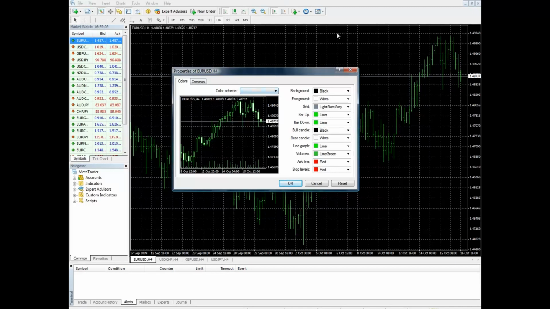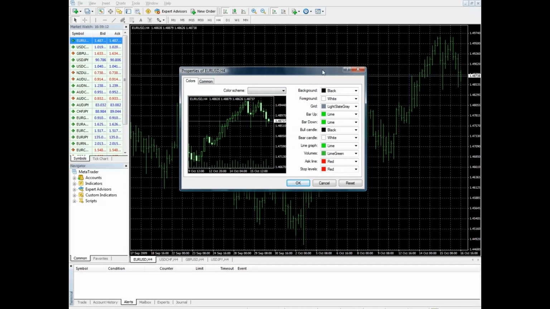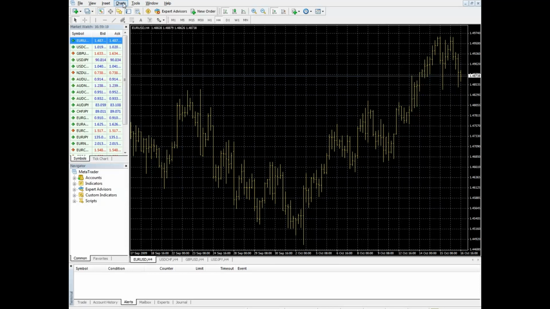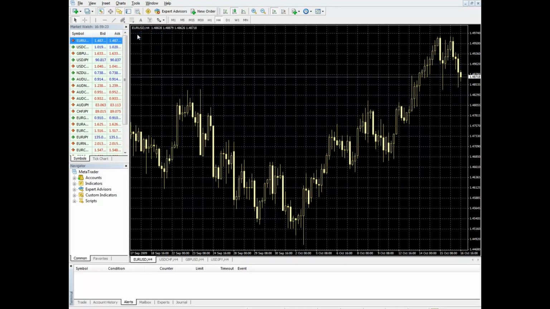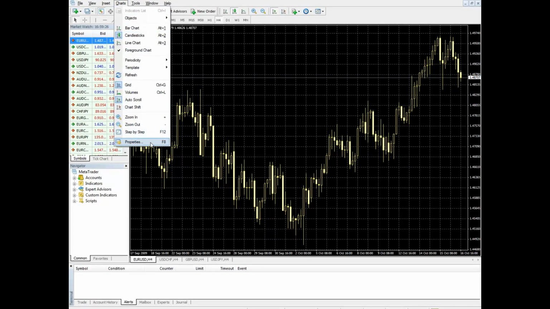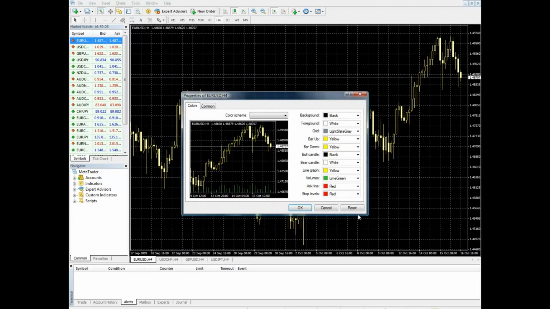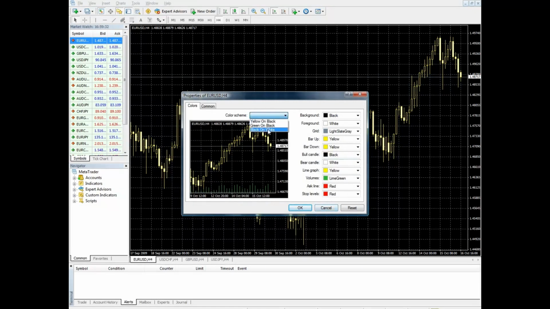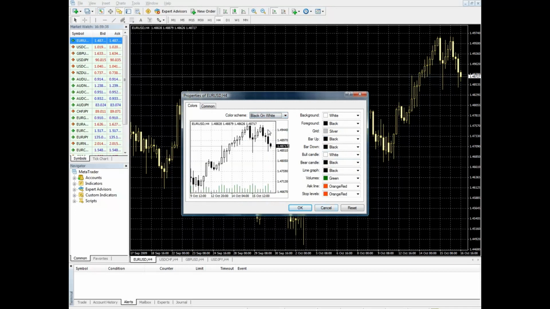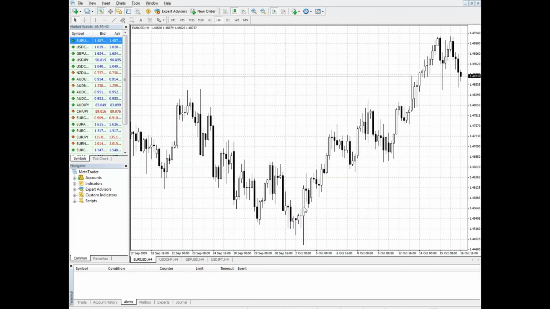The one that we see is the first default, the green on black. There's a yellow on black. You can see right there. Click that, it turns yellow on black. And let's go back to candlesticks here. That was our standard. You can also reach properties by simply hitting the F8 key, like this. And there's black on white. Let's see how that works, black on white.